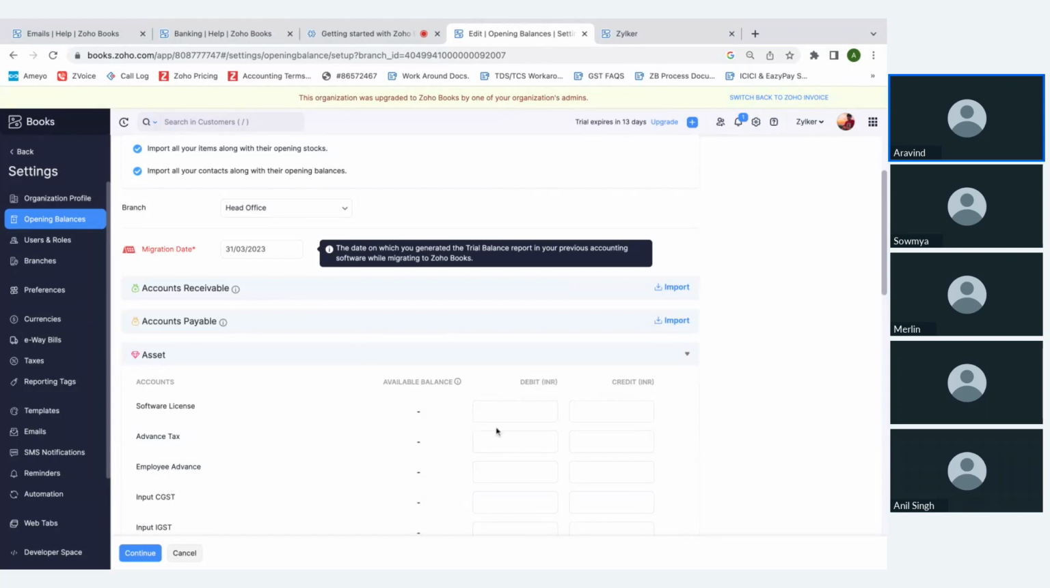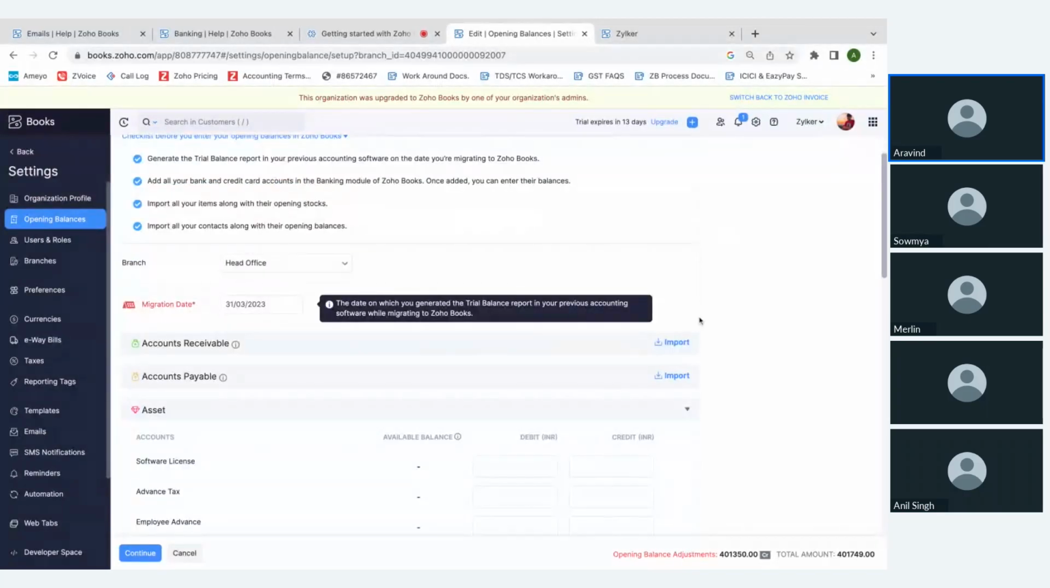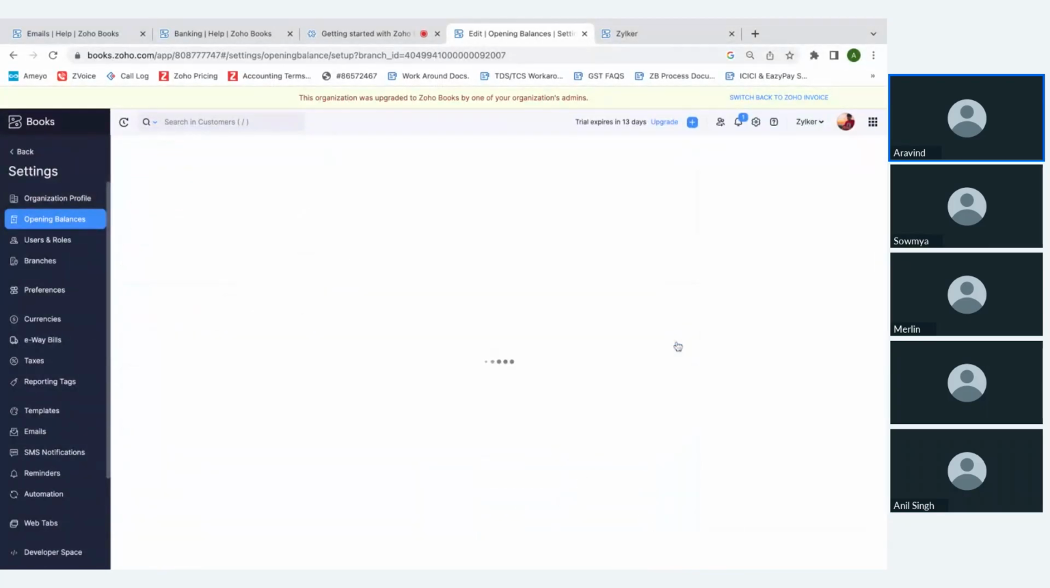So you can also bulk import the data for your opening balances. You just need to align the data, and then you can bulk import the data for your opening balances. If you wish to import the opening balance data for your customers and vendors, you can import the data with the help of a sample file.